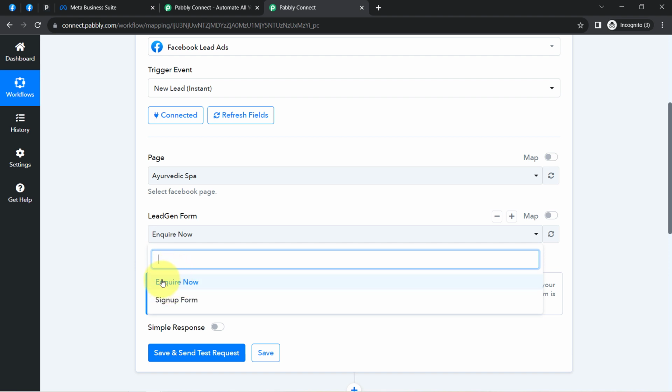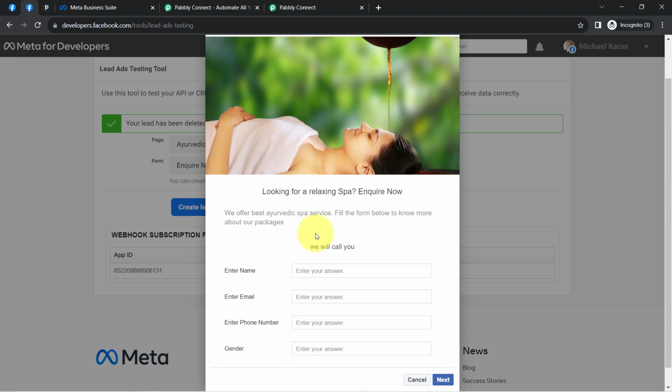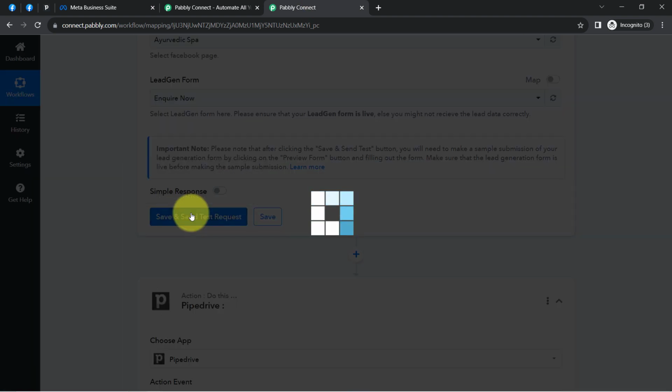Okay, so I would like to proceed with this particular form because I have already opened that inquire now form. Okay, now I'll click on this button save and send test request, and you will see that it will start waiting for the response.